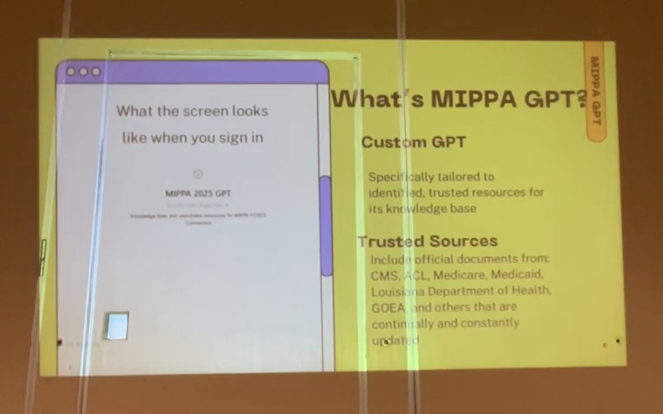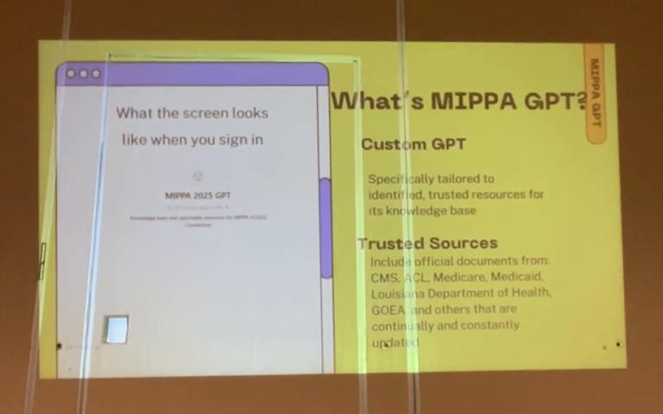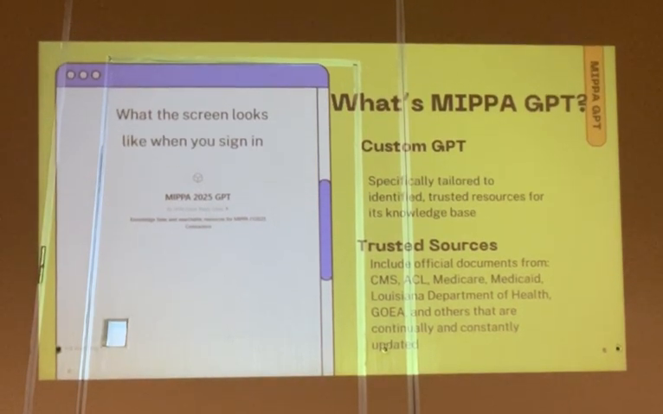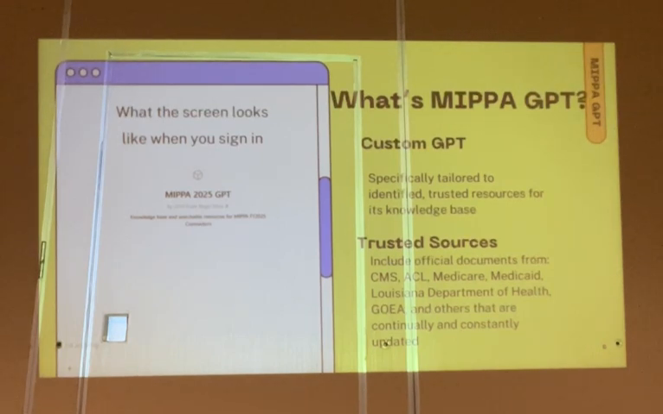MIPPAGPT is what's called a custom GPT. So I take basically the machinery of GPT, but designed it just for MIPPA purposes. Some things are going to update automatically, like your Medicare policies, Medicaid policies, stuff like that, because I have it hard linked to CMS. Anytime they come out with something new, it's going to add it to the database and update it. And things that aren't official, like our policies, SHIP help documents, any of that, I go in about once a week and re-download everything and re-upload it so that it stays current. And like I said, it includes official documents from CMS, ACL, Medicare, Medicaid, Louisiana Department of Health, GOEA, and others that are constantly updated, including the Department of Insurance. So if any of y'all are SHIP providers to the Department of Insurance, their documents will also be included.